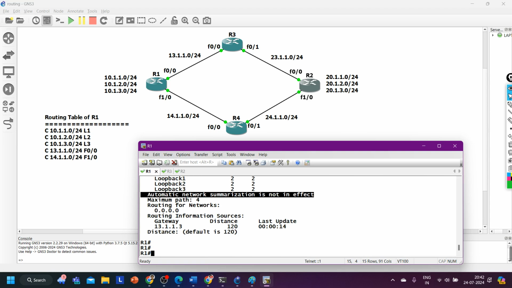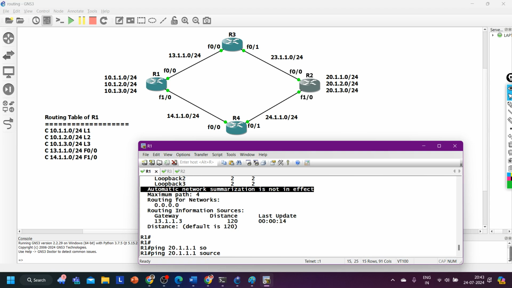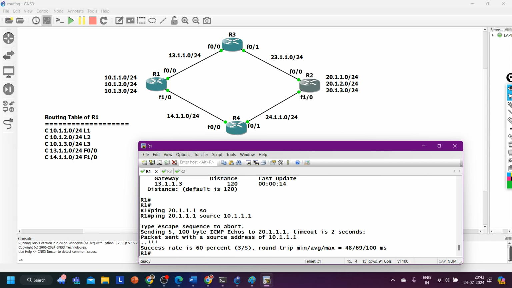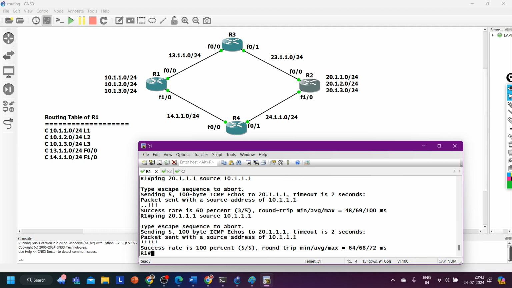Now can 10 communicate with 20? Yes. Ping 20.1.1.1 source 10.1.1.1. Ping is working. If ping is not working, then tell me the reason, guys, why ping is not working, how you will troubleshoot. But ping is working, you can see here. If ping does not work, then again you are going to check what? ARP table of all devices between source and destination, next hop IP address, routing table, RIP configuration, filtering.